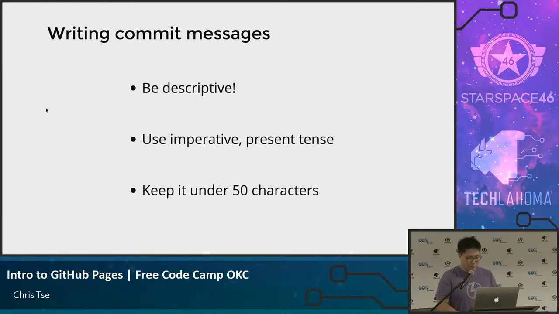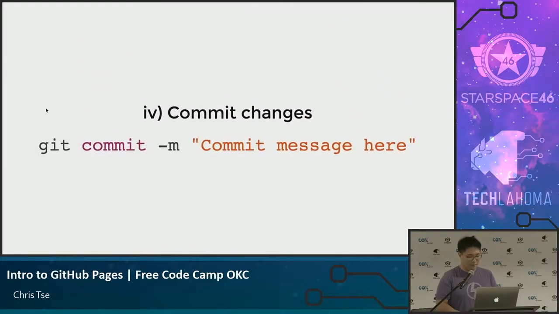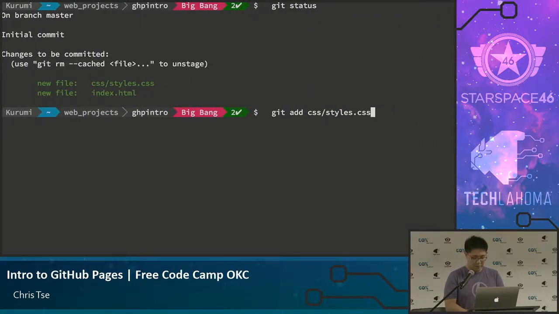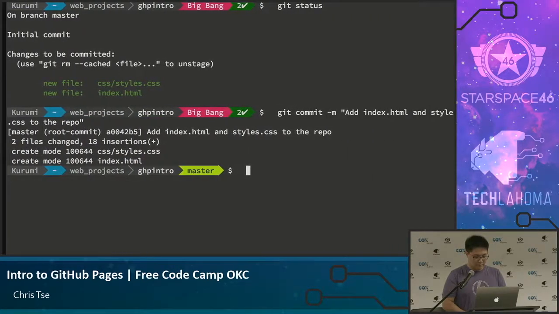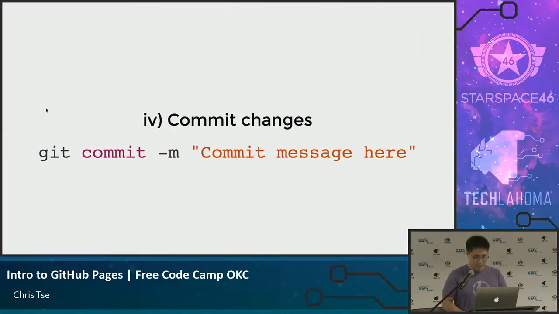It's just a guideline to keep them nice and clean and readable. And so let's run that command here. So run git commit -m, which specifies we want to type in a message. And so what did we do here? Let's say we add index.html and styles.css to the repo. All right, and so that is actually all we need for initializing Git on the project for now.